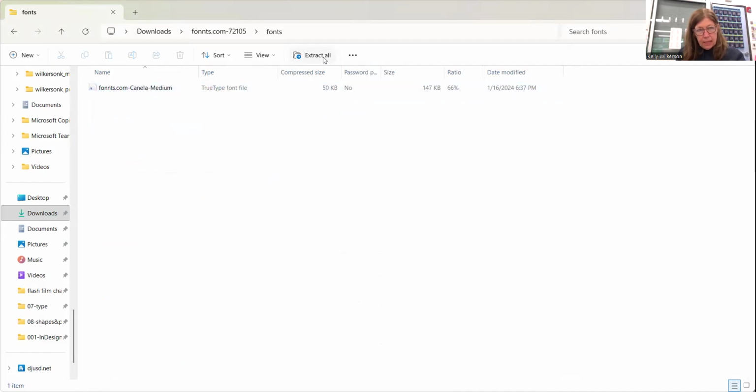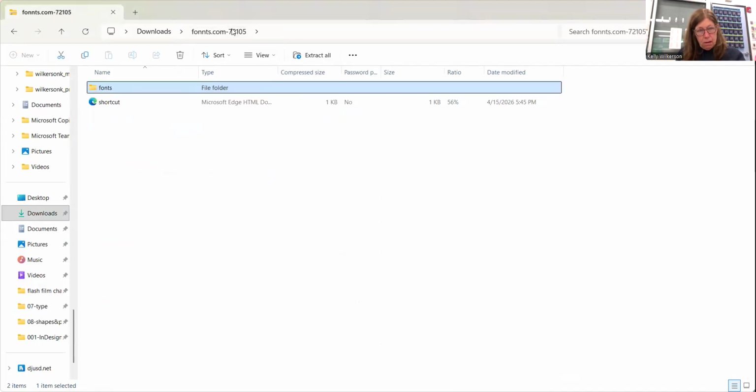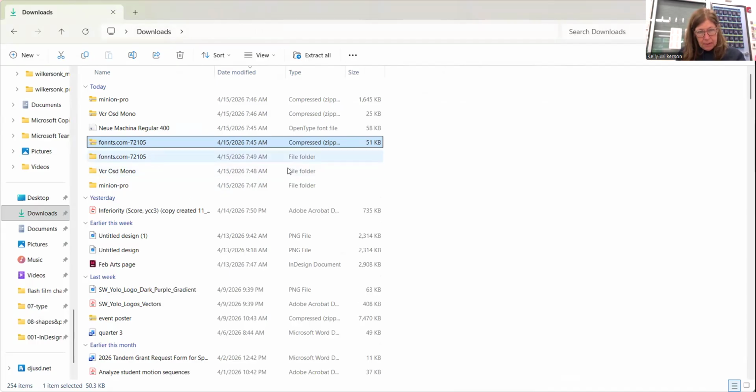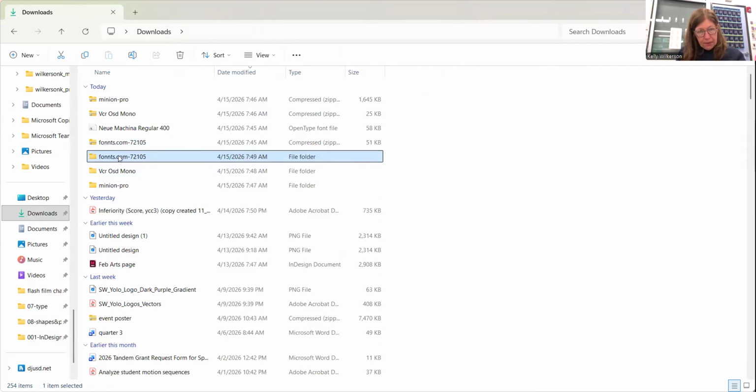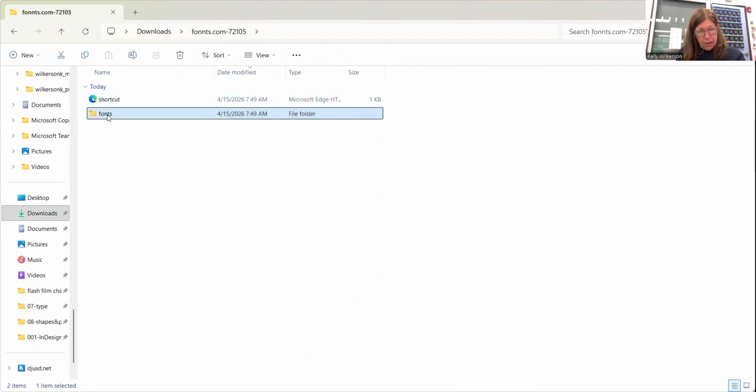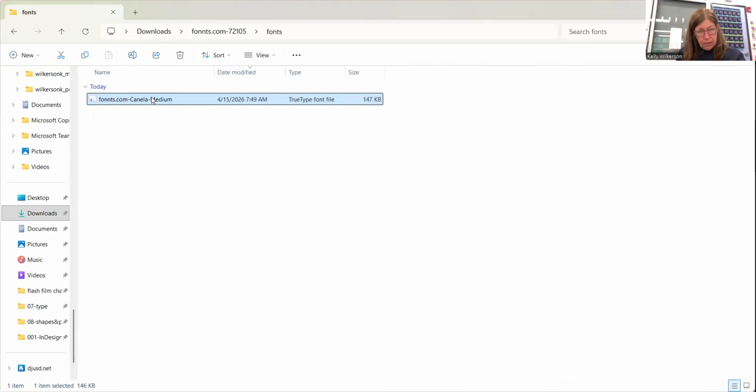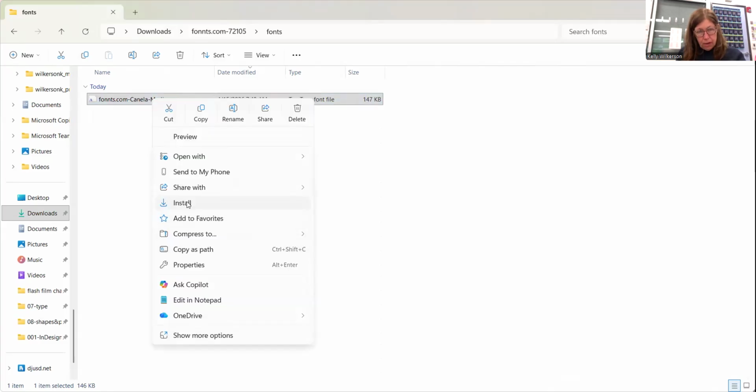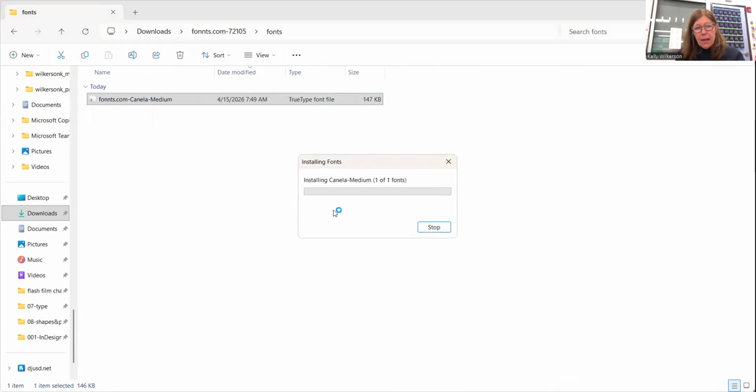And now this is to get into Canella Medium. And I'm going to extract that. And now I'm looking for Canella Medium. It's right here in this unzipped file. Fonts, right click, install. So you can't install a zipped file. Okay, so I have all my fonts already.